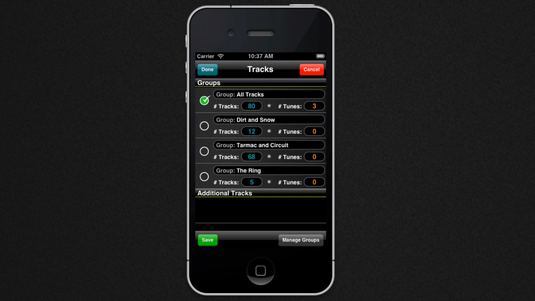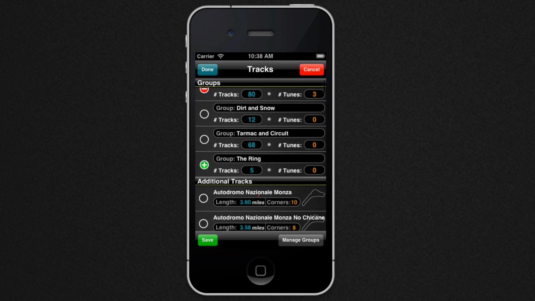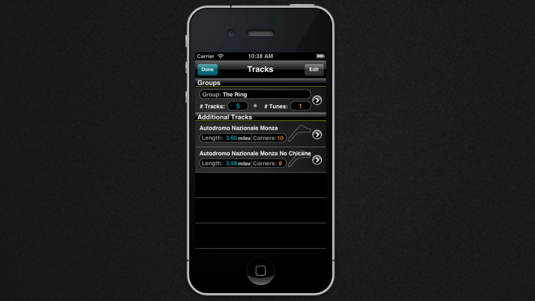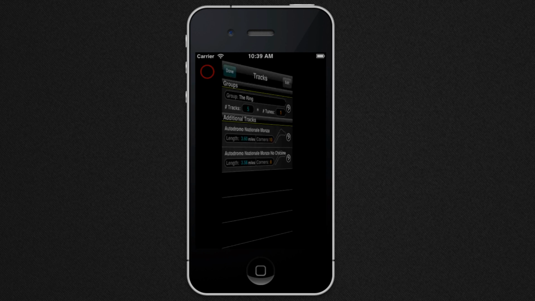Now if you edit the track listing associated with this tune, you'll find the new group you just created. You also have the option to add any individual tracks that are not already selected as part of a track group. Tap Done when you're finished editing and you'll see your updated track listing.